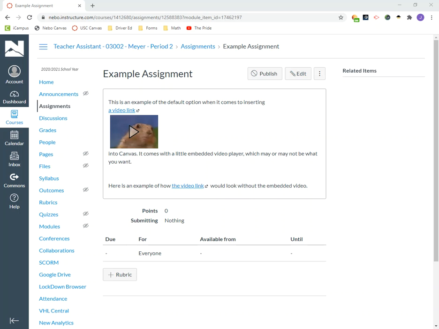Alright, in this short little video, I want to show you how to get rid of the embedded video link inside of Canvas. I've got two examples here. You can see up here this video link. When I inserted it, it automatically put in this embedded video.